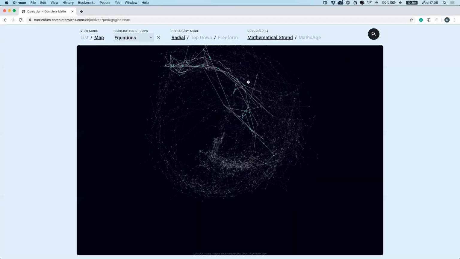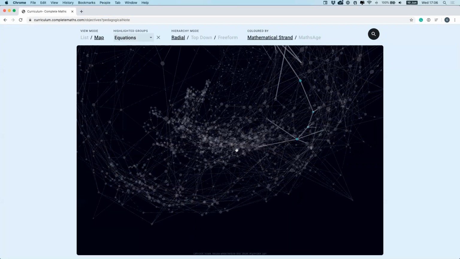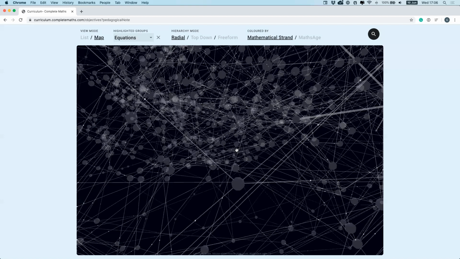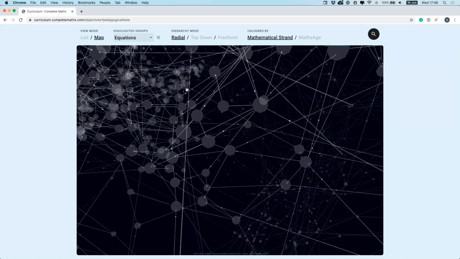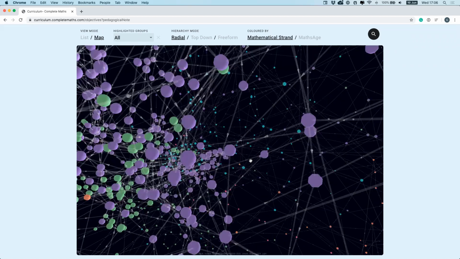And again, viewing it in the context of the map, we can see that it zooms in and tells me exactly where that would be on the map of mathematics. So it's a wonderful tool to coordinate and make something really coherent and well sequenced.